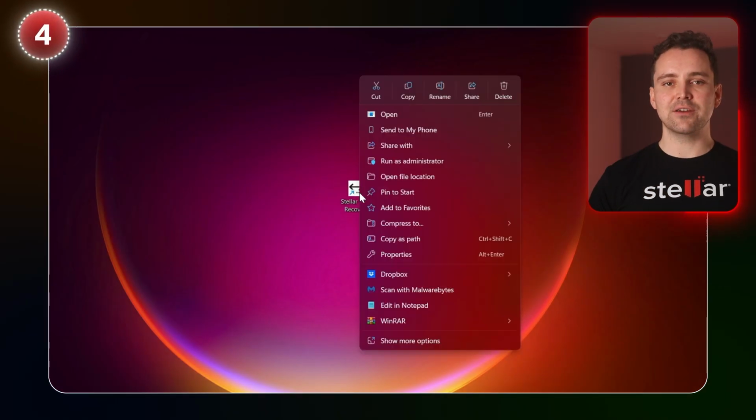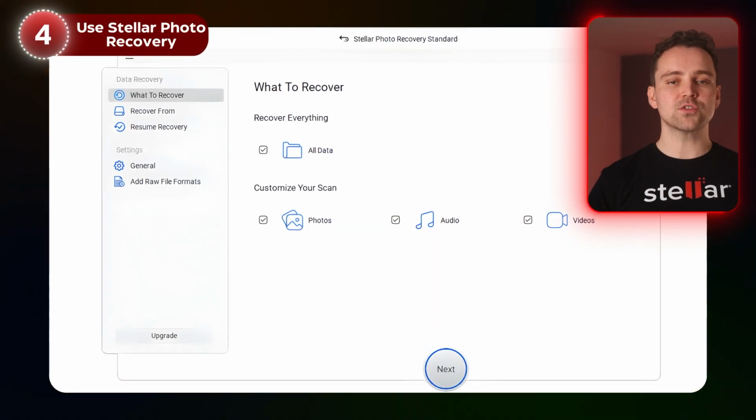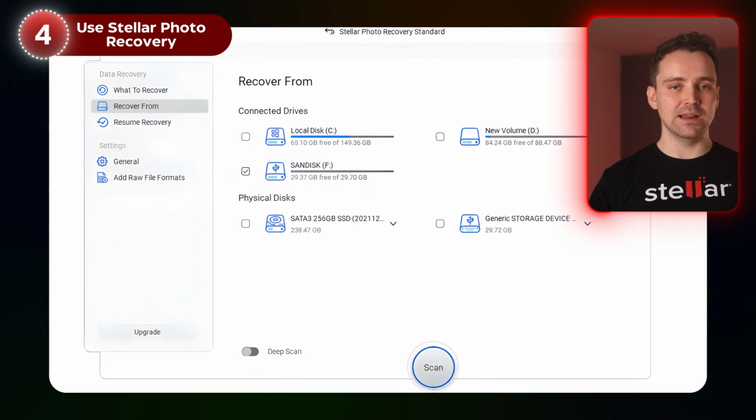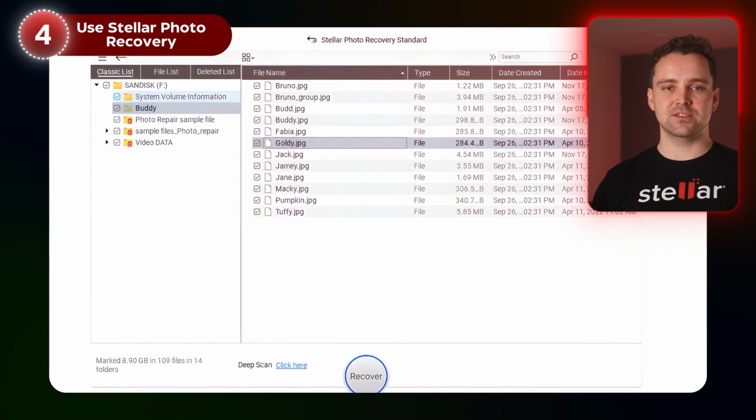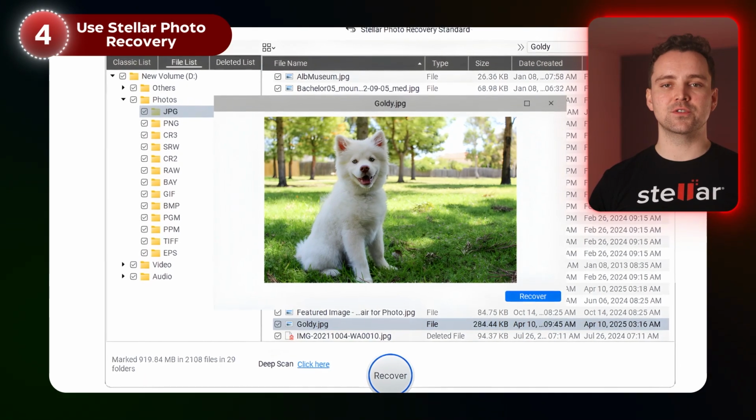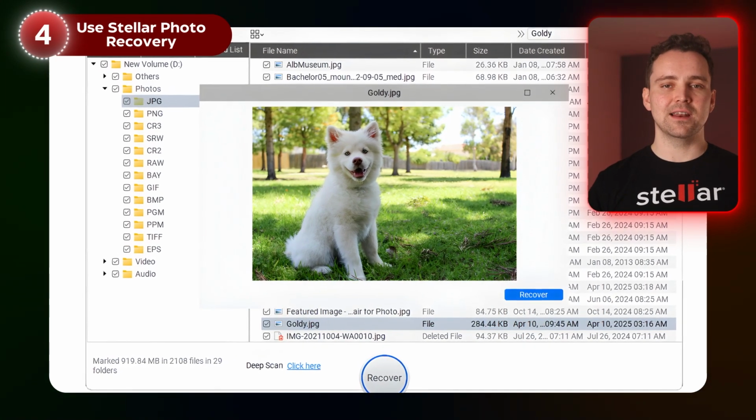Just launch StellarPhotoRecovery, select what to recover, select your drive, click scan. When the scan finishes, preview the recoverable photos, select the ones you want, and click recover. It's safe, quick, and works when everything else fails.